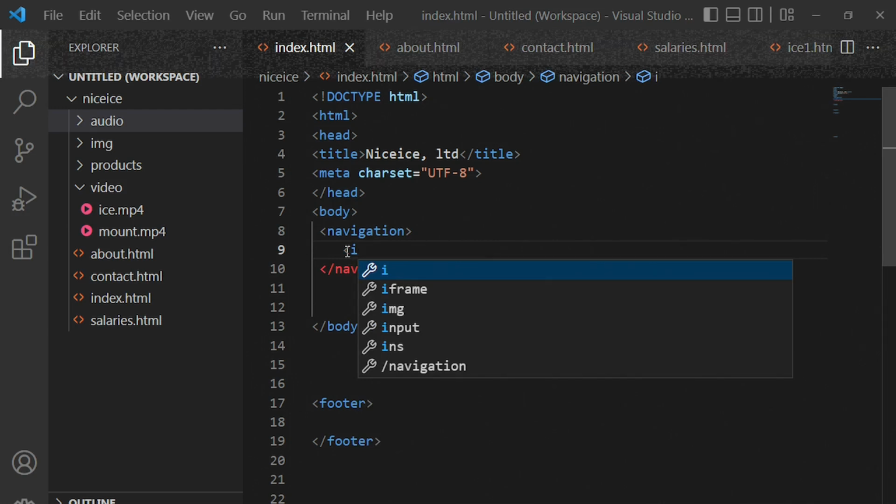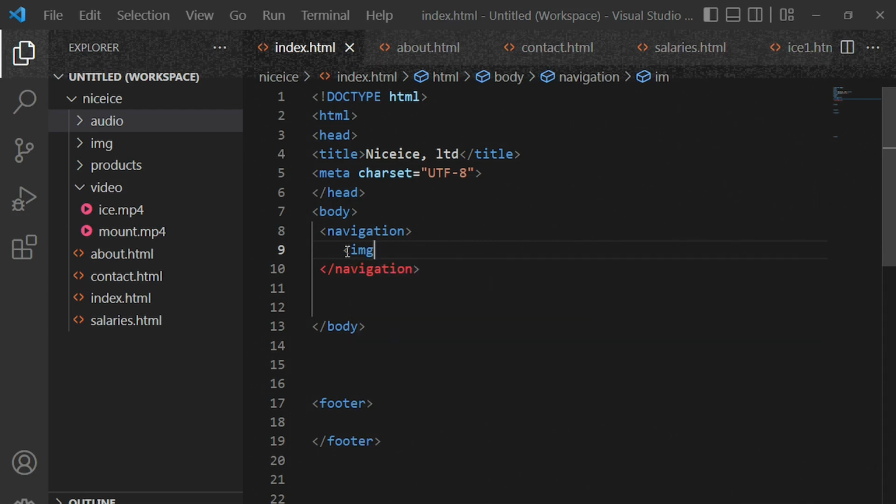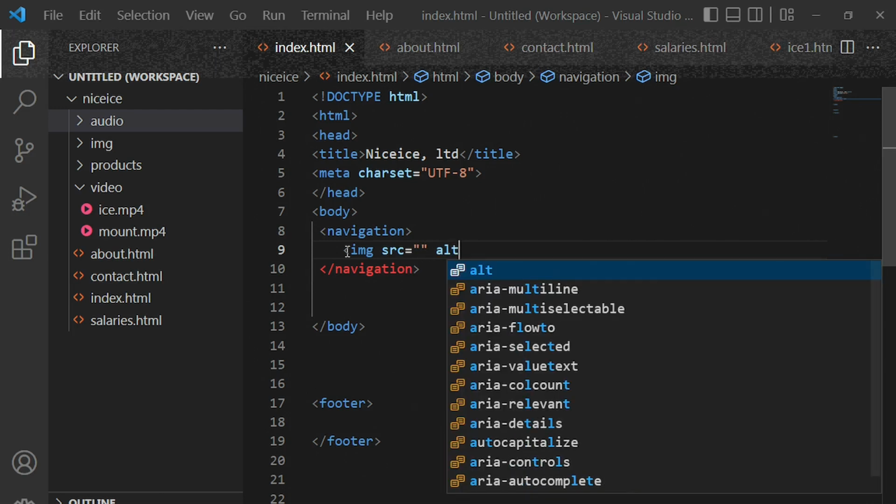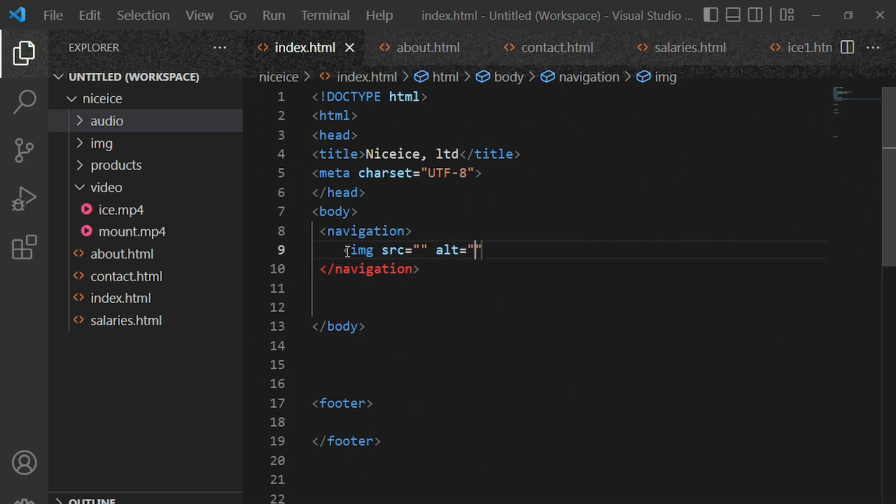So image, and then go ahead and put source, which is src, equal to, and this is the path to your image. After that, you put alt equal to, so you put some text inside the alt. Okay, and then we'll close it this way.